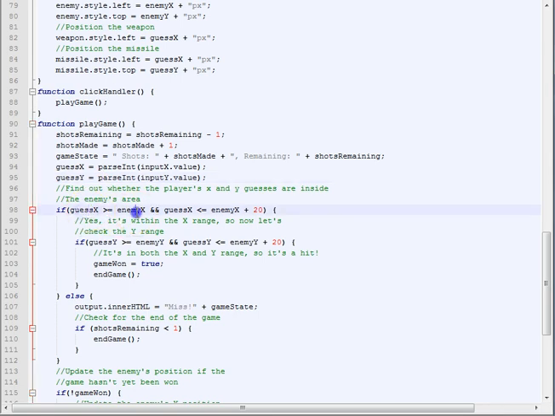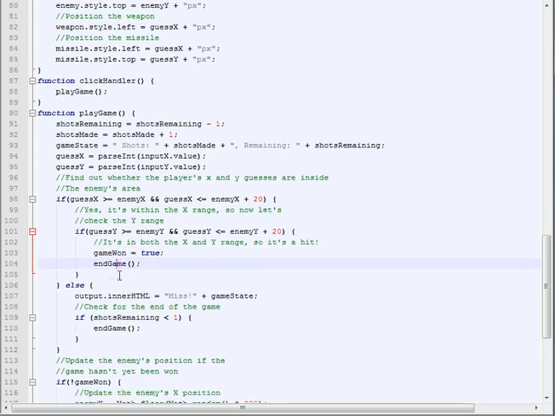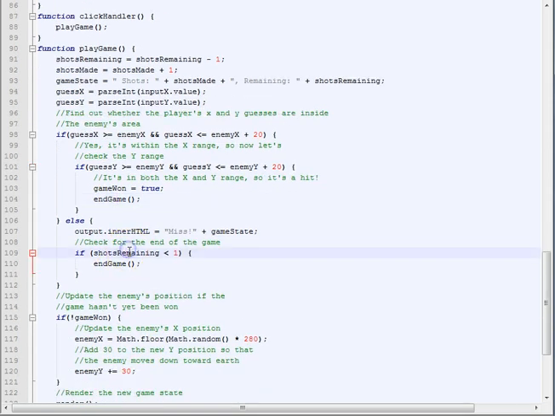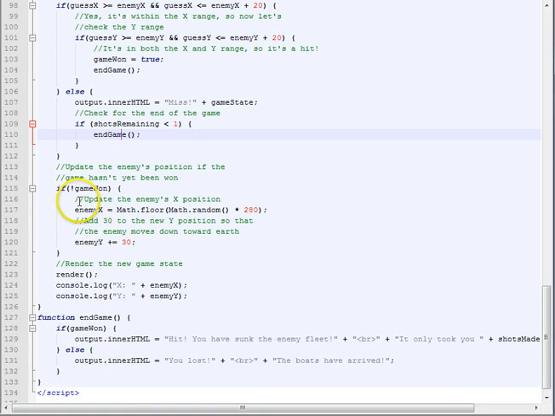So if the X guess is greater than or equal to the enemy position, and the other X guess is less than or equal to the enemy position plus 20. So it's basically saying if it's within the left and right boundaries, then it's in the X range, and then we need to check the Y range as well. If it is, we say we've won the game, and we go to the end game outcome. Otherwise, you basically say it's a miss, and if there's not enough shots remaining, you go to the end game.